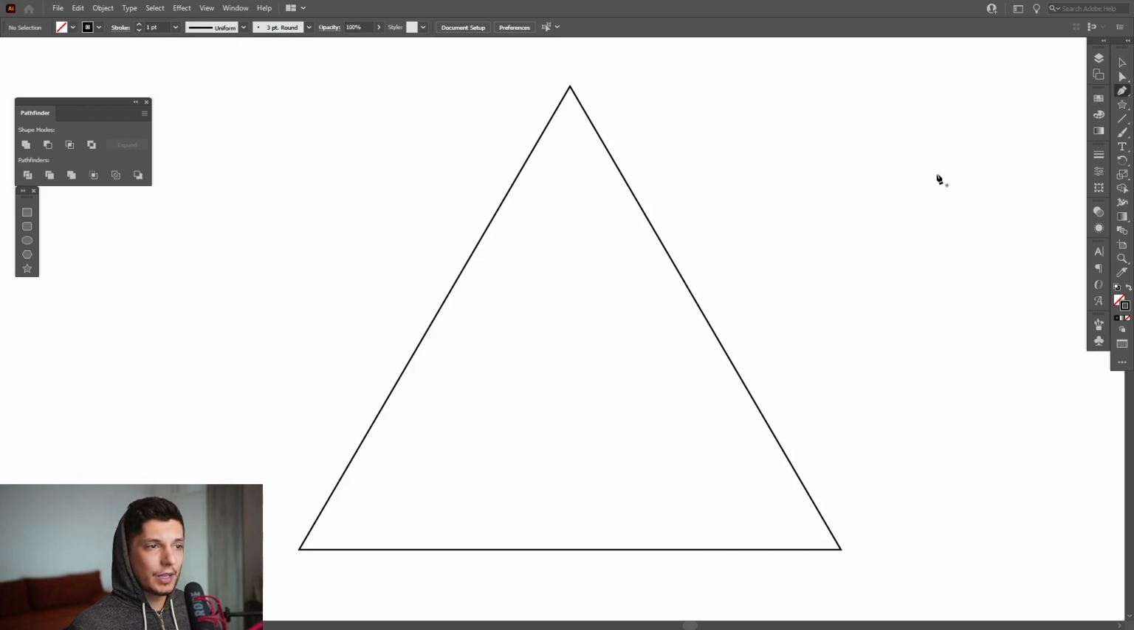So select the pen tool and click here, so we got here the path, and if you go here, it's going to show as the anchor point. So here we have the anchor point. Click on that anchor point and connect it here, with this edge.